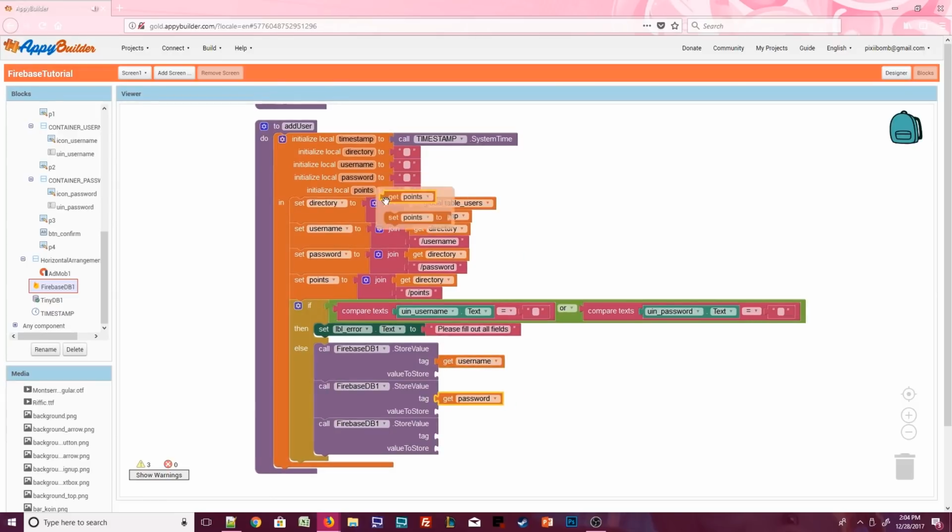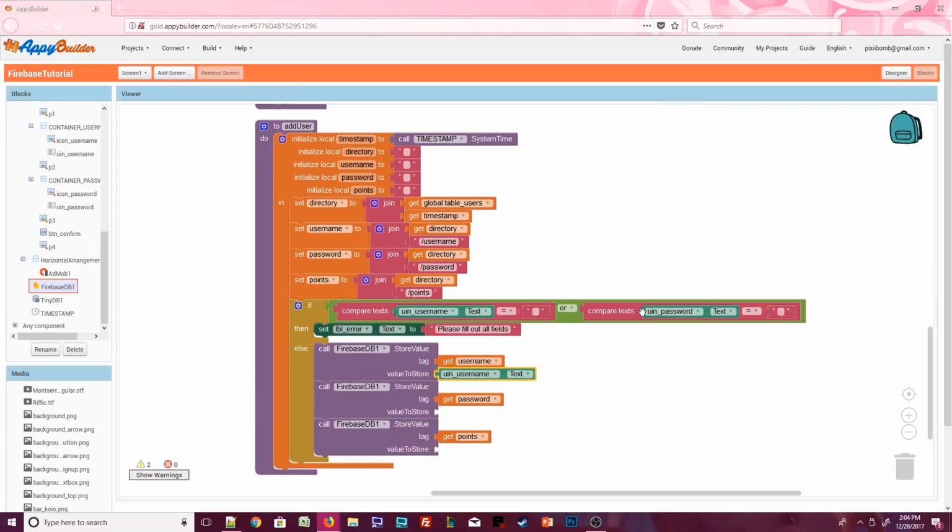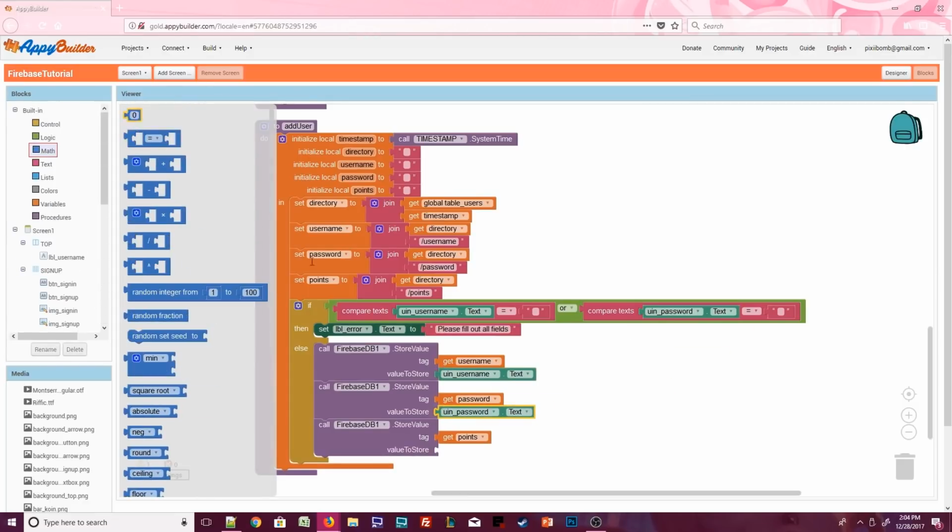Let's add username, password, and points. We'll take username directly from the username text box, and we'll take password directly from the password text box, and we'll set points to 0.